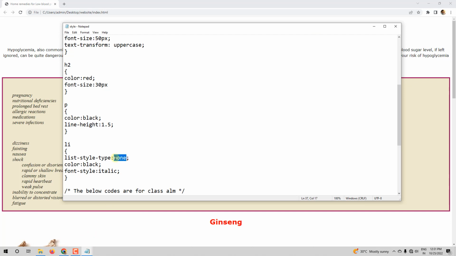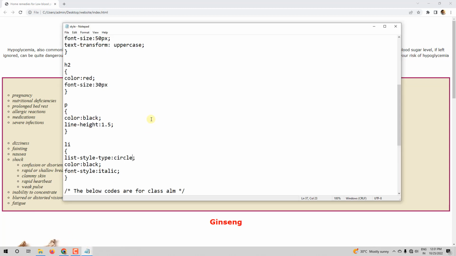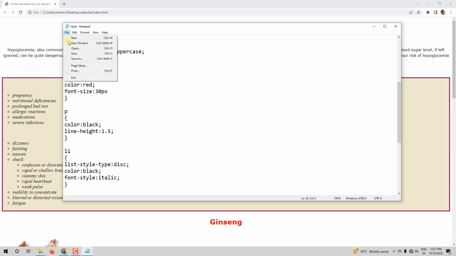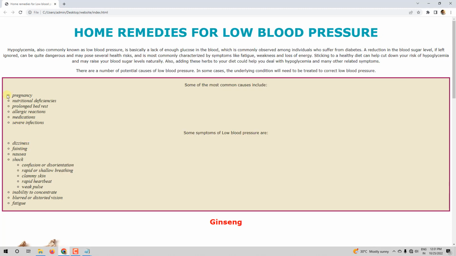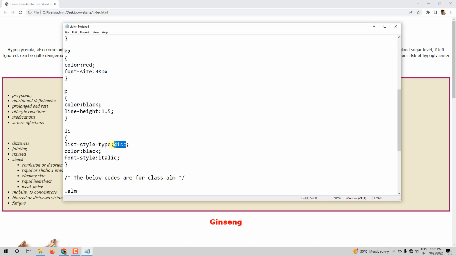Next, circle. I'm going to save it, refresh it. You can see we have circles here as bullet points. If we use disc, and save it, you get a filled circle. Circle is white at the center, disc is black at the center. Next we have square.